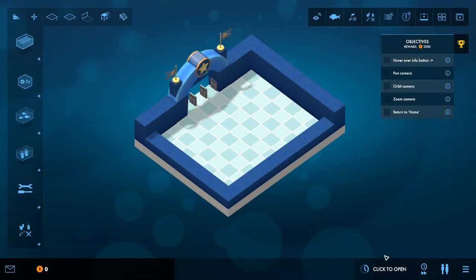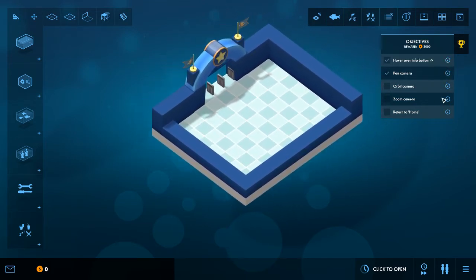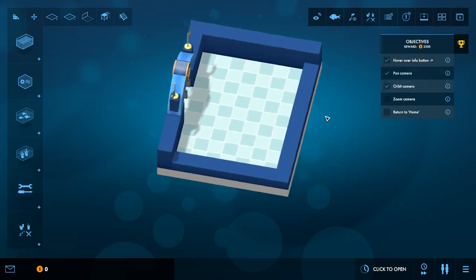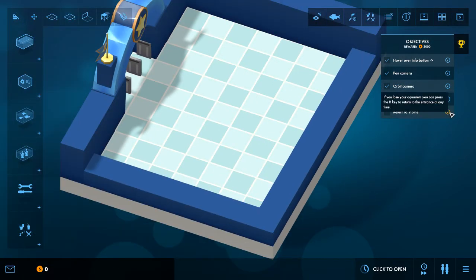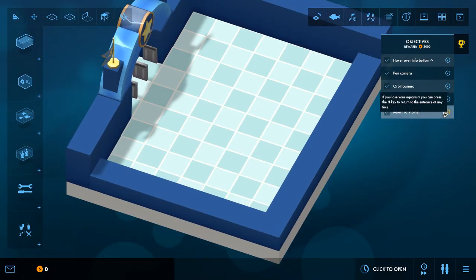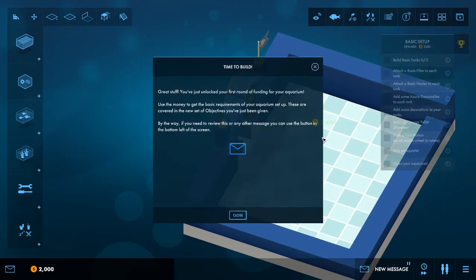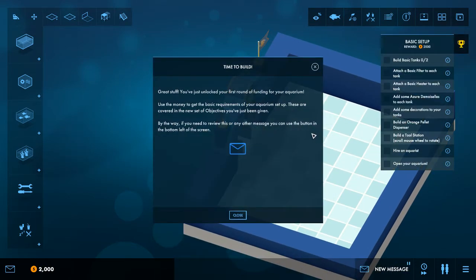So, what do we have to do now? The info button. Okay. Pan camera, WASD. Alright. Middle mouse and move to orbit. Zoom. Return to home. You can press the H key. Alright, we did it. Good job.